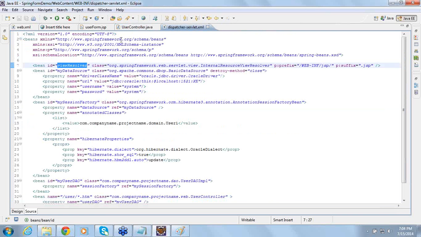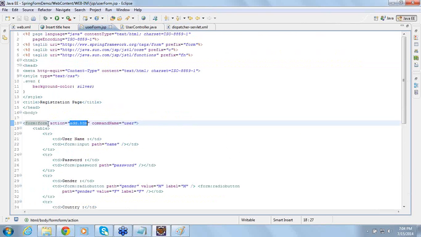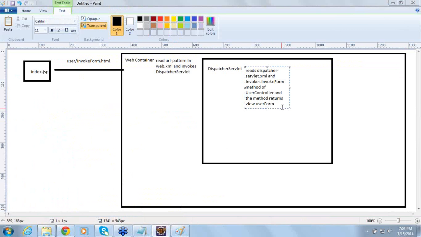There is a view resolver. There is a prefix and suffix. Then we understood that in the JSP. But when I open the JSP, I see a form tag. Returns view user form, and the corresponding JSP, what is the corresponding JSP got?